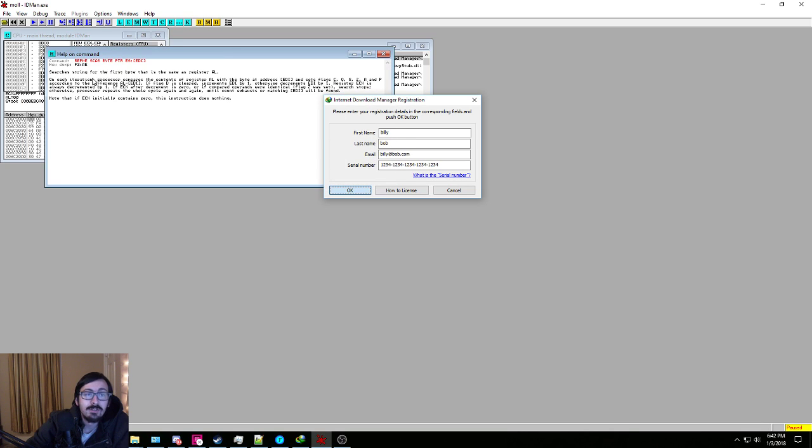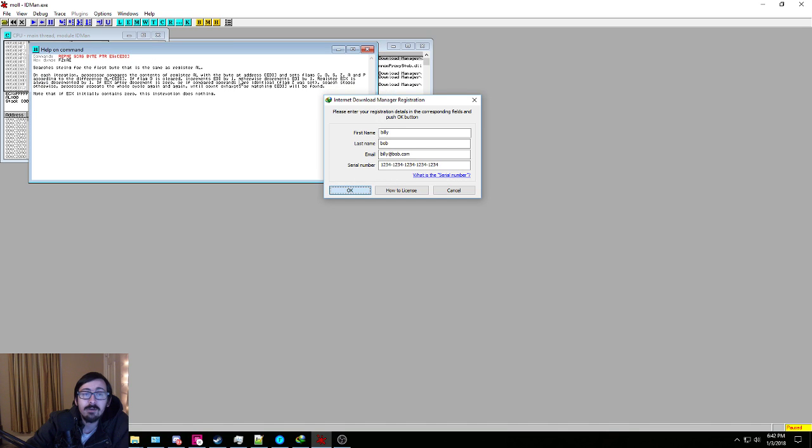Search a string for the first byte that is the same as register AL. On each iteration, the processor compares the contents of register AL with the byte at address EDI and sets flags C, O, S, Z, A, and P according to the difference, AL minus what's at EDI. If D is cleared, increment EDI by 1. Otherwise, decrement EDI by 1. Register ECX is always decremented by 1. So ECX essentially is a counter.